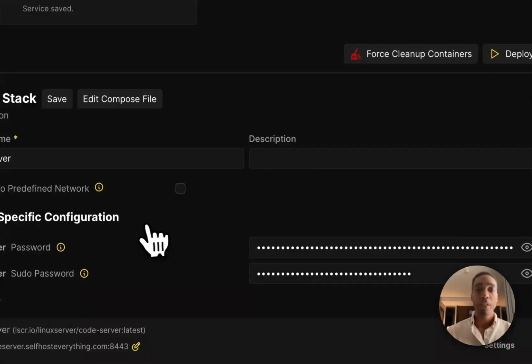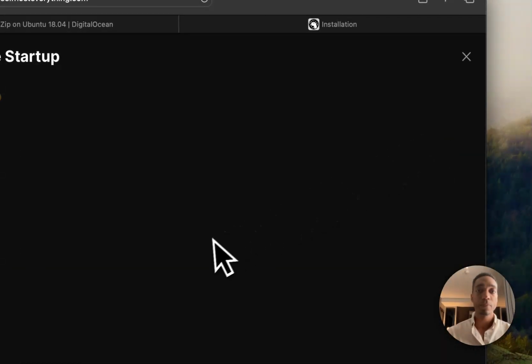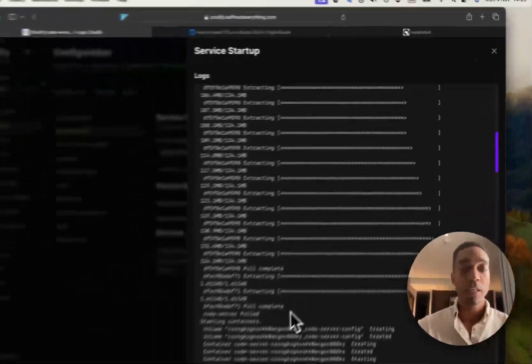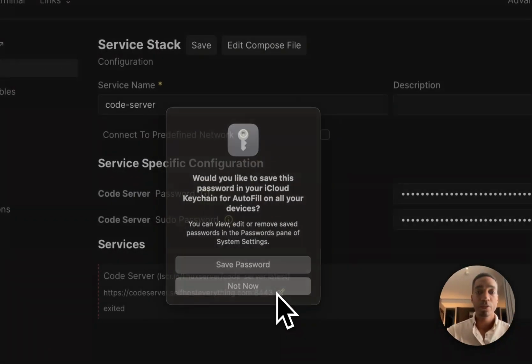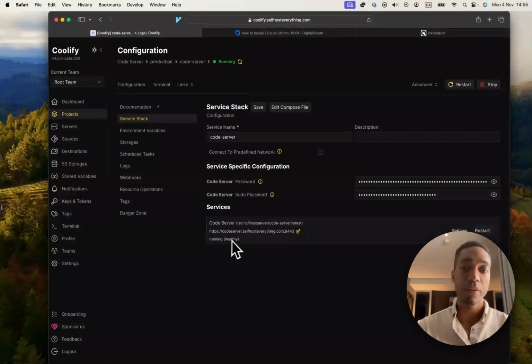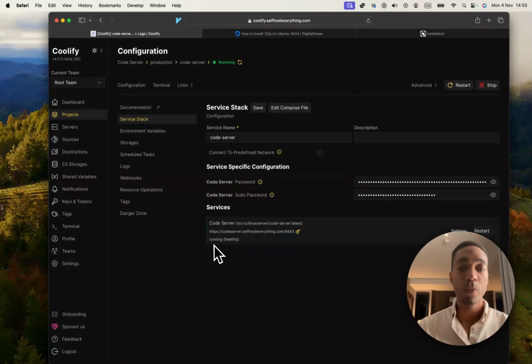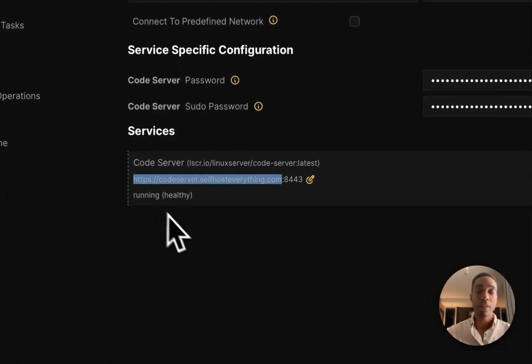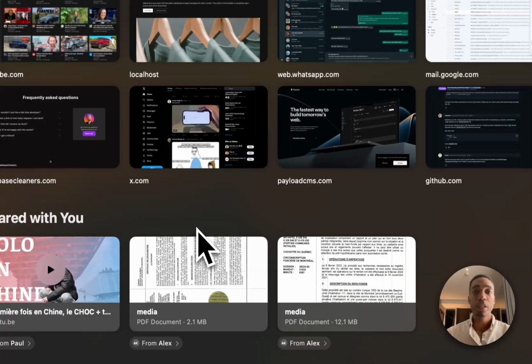And we are ready to deploy. So let's go ahead and click deploy. Now that our containers have started, I'm just going to hit refresh. You can see here that it says running, starting, and just now it changed to healthy. So you want to wait for it to be healthy before you actually try to access this URL. So let's go ahead and open the URL.